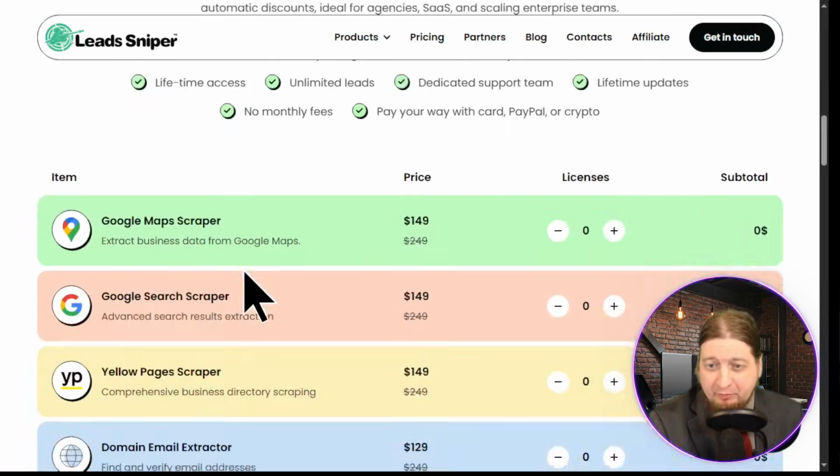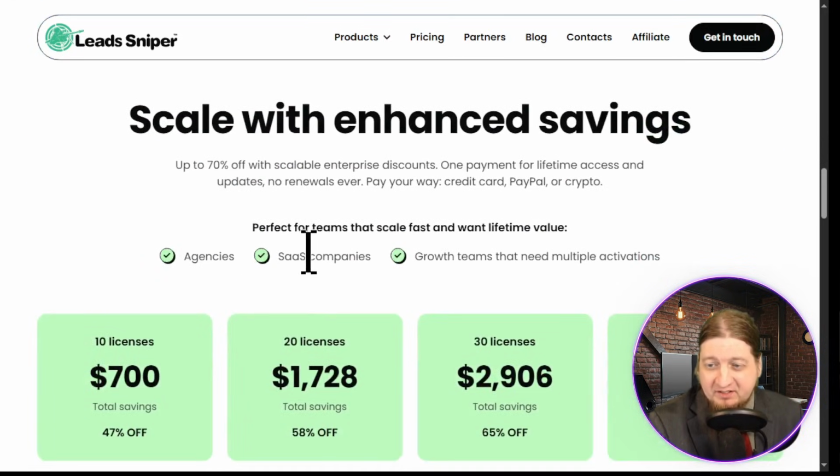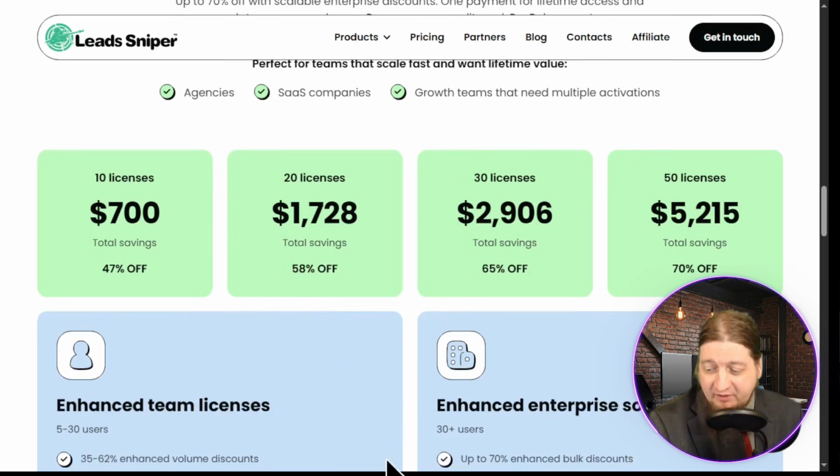Simple, transparent pricing, and you can scale with enhanced savings. That's right. So let's dive in and talk about those great savings. But before I do, I also want to address that the Google Maps Scraper has unlimited leads from Google Maps. Very simple. You're going to get that as a feature. The base price is still $149, a one-time fee with unlimited support, and there's the free trial. But the more people buy a license key, and this is critical, and the more products they buy, the more discounts you're going to get.